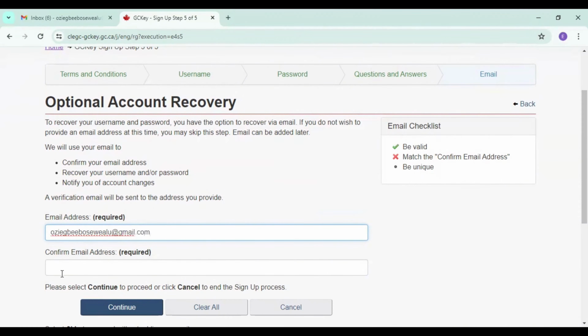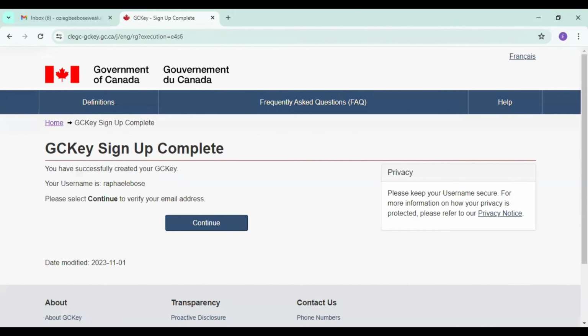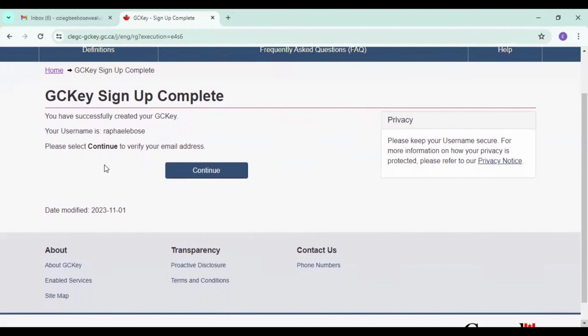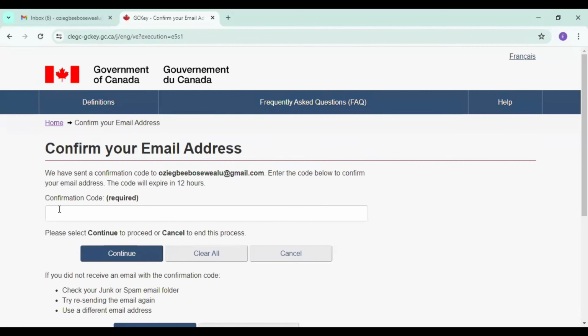So you put your email address, confirm your email address, you confirm it. Very important. All right, you click continue, guys. Your username is this. You have successfully created your GC account. Please click continue to verify your email. Click continue. An email confirmation code has been sent to your email.